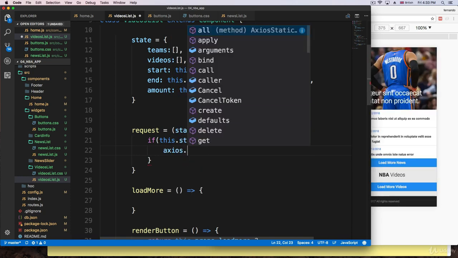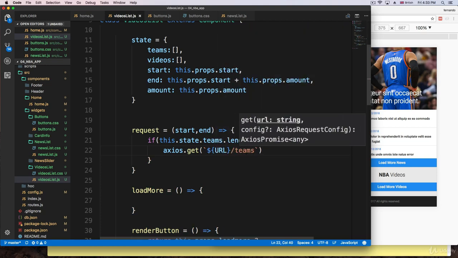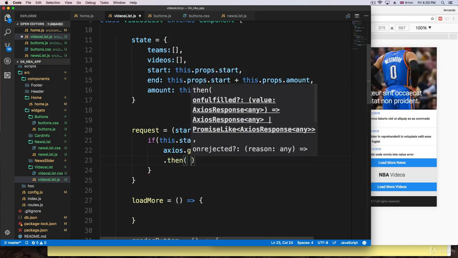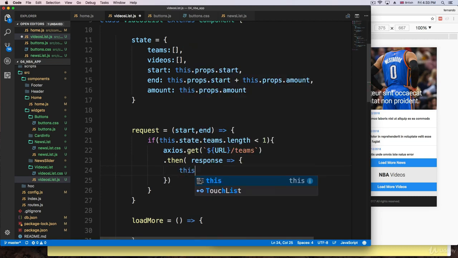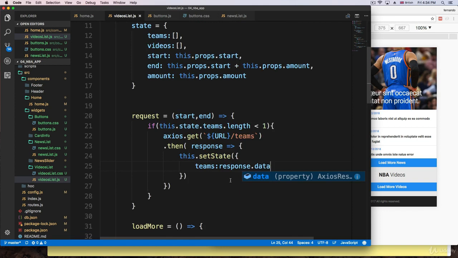So it's going to be axios.get, open and close, and template strings. We're going to fetch the URL that we need, and this is going to be inside teams. And after the promise gets resolved, I'm going to say then, and response, equal to this.setState, open and close. At this point, everything should be familiar to you. We're going to be setting the state of teams with response.data, just like we did before.